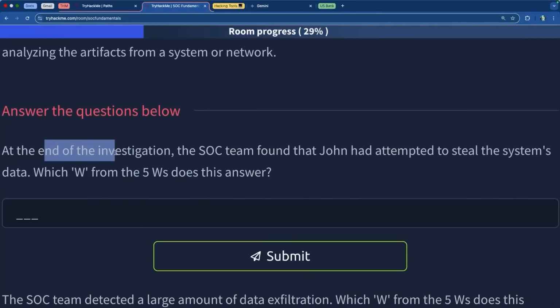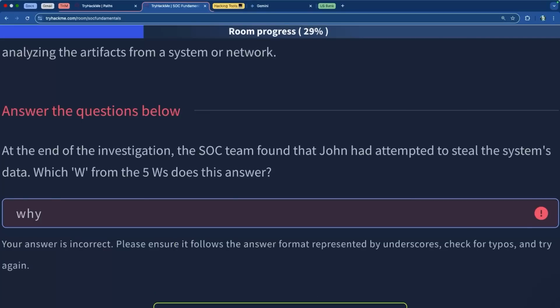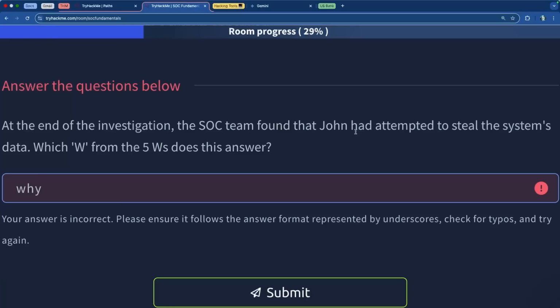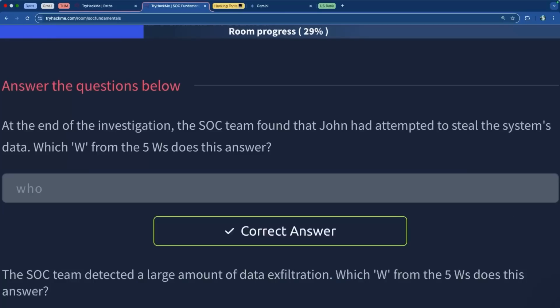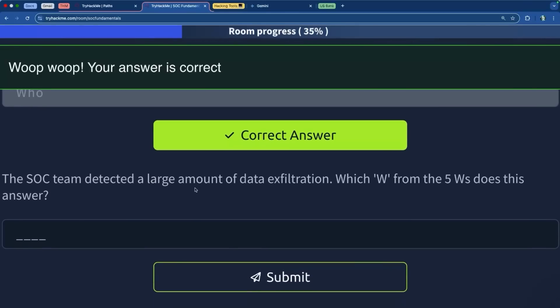So at the end of the investigation, the SOC team found that John had attempted to steal the system's data. Which W from the 5 Ws does this answer? We figure out it's why. This is why it happened. Oh, the answer is incorrect. Okay, so I see. We figure out who did it. So it was who. I just looked for a 3-letter word, and Y was the first one that came up.